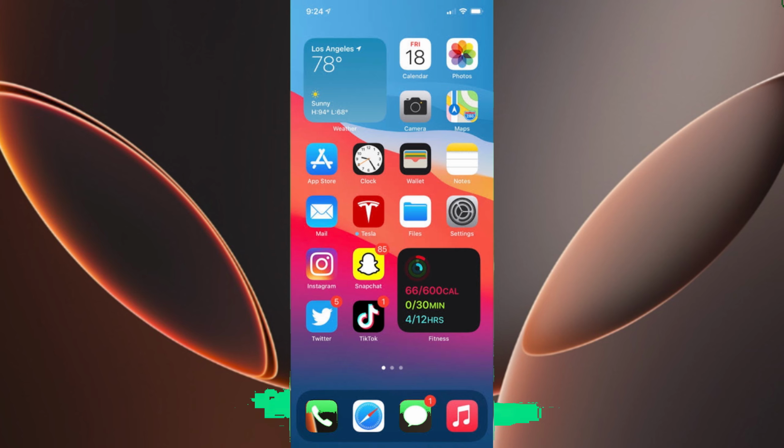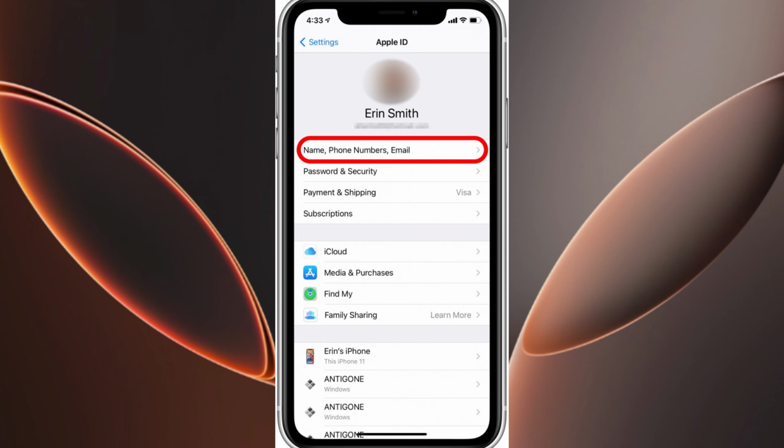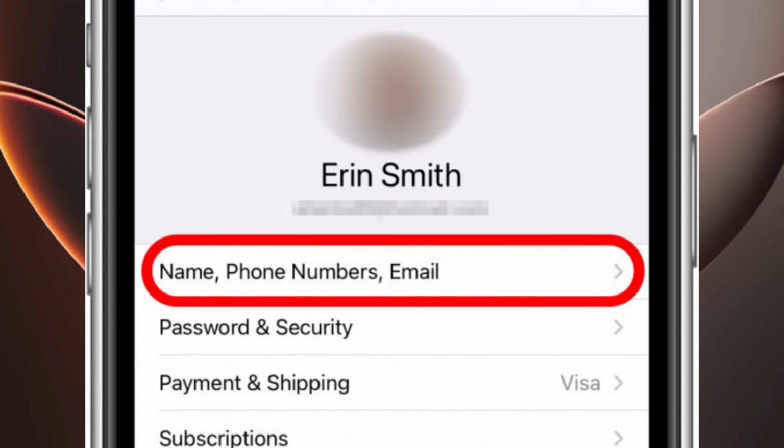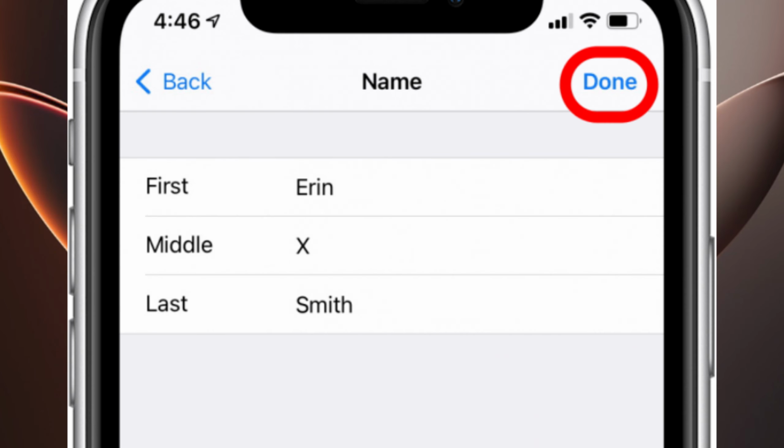To change the name linked to your Apple ID, head to Settings and tap on your Apple ID. Then head to Name, Phone Numbers, Email, then tap your name. You can update your first and last name here. This name will be reflected across all Apple services like iCloud and the App Store.